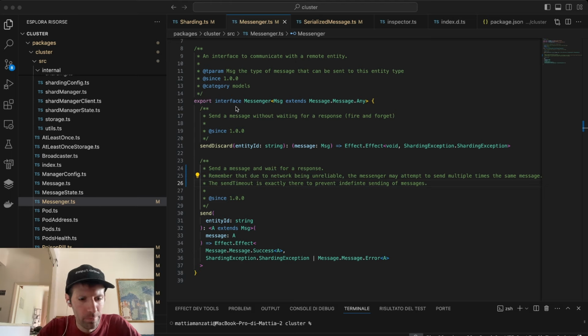Okay, consider defaulting send message to indefinite retry. Okay, and I'll just rewrite: you can use effect timeout.